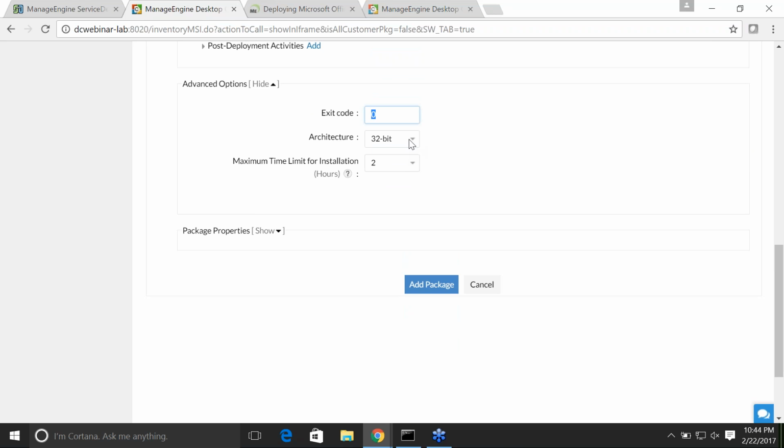And then architecture, whether it is a 32-bit application or 64-bit application, and maximum time limit for installation. Let's assume that you're installing AutoCAD. It is a big application, around 20 GB file. It has more than 20 inner softwares, different suites. So when you want to install those kind of big applications, you may want to exceed the installation time. By default, we give 2 hours for the installation. If you want, you can increase it up to 6 hours.